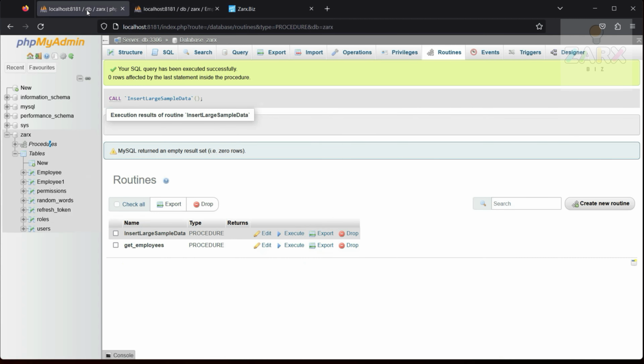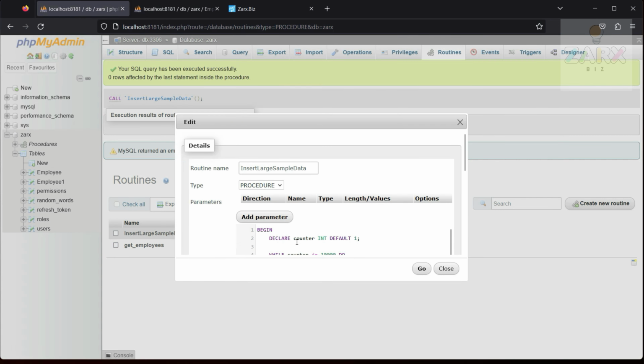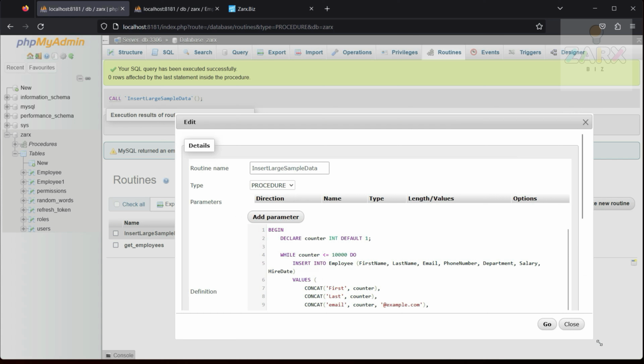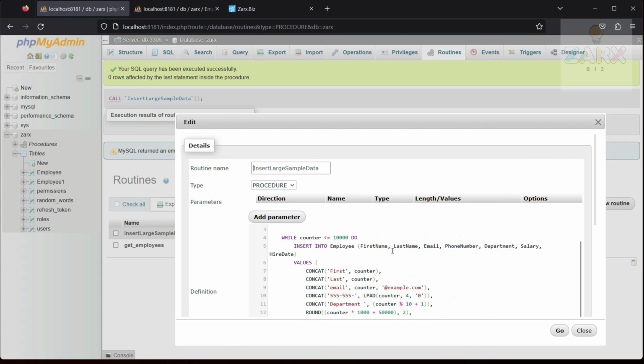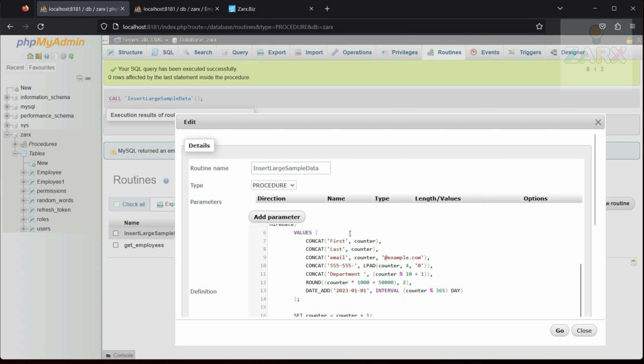The procedure is working just fine. If I want to edit this procedure, I simply go here and edit it. You do this in case you need to add more. You need to edit the count here, and this is going to enter 100,000 records. Alright, so this is all about the stored procedure.